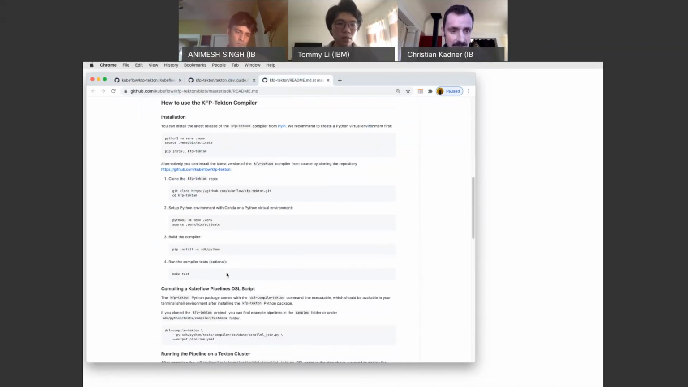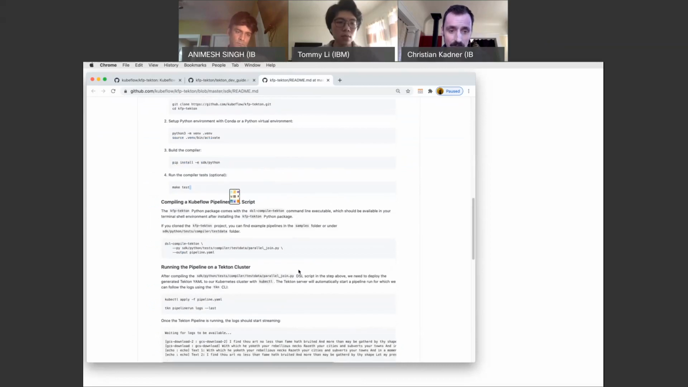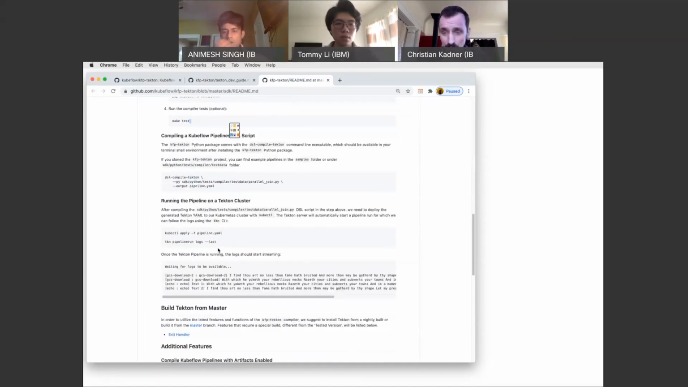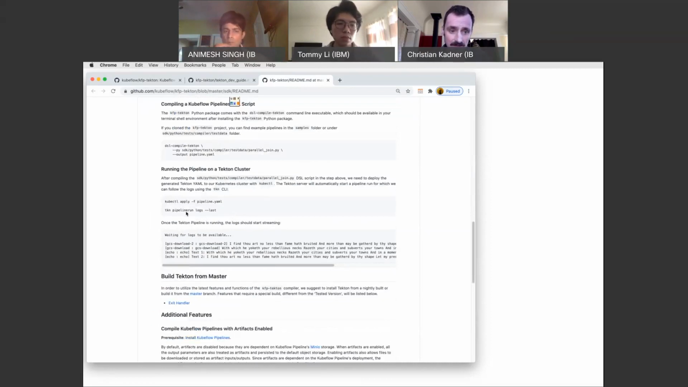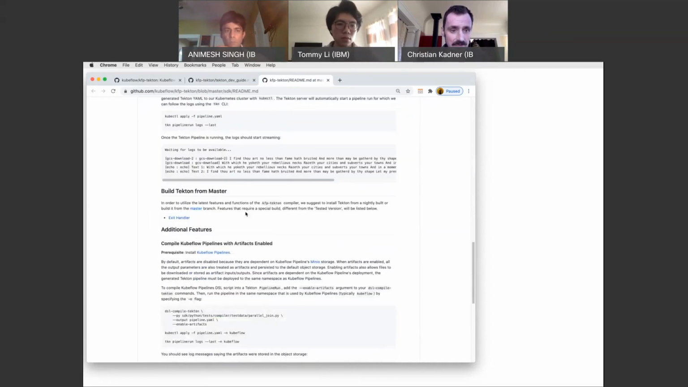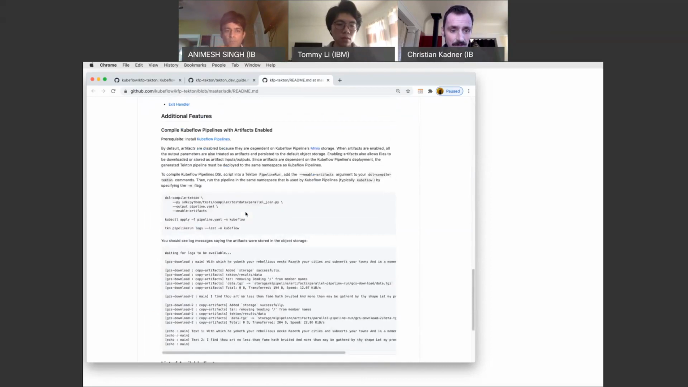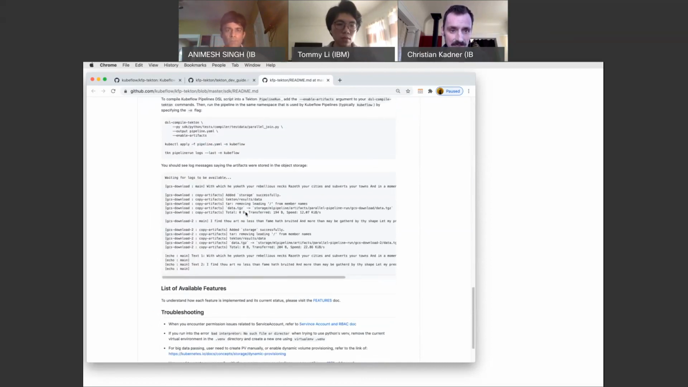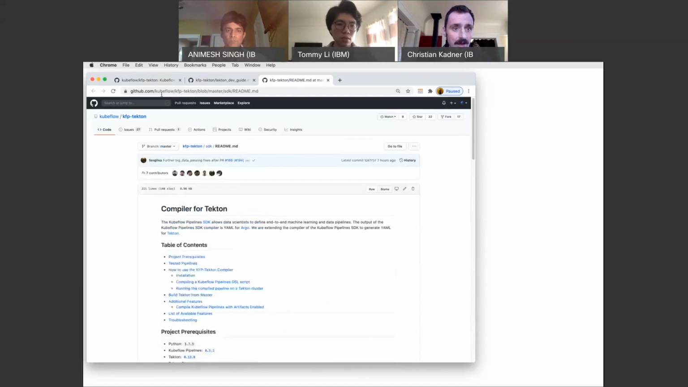You can run the tests. You can compile one of your Kubeflow Pipelines DSL scripts, and you would see the output generated into a Tekton pipeline YAML file. And if your setup works properly, you can take that pipeline and run it on a Tekton cluster. All of this is laid out here, and there should be enough detail to at least get started with a basic example.